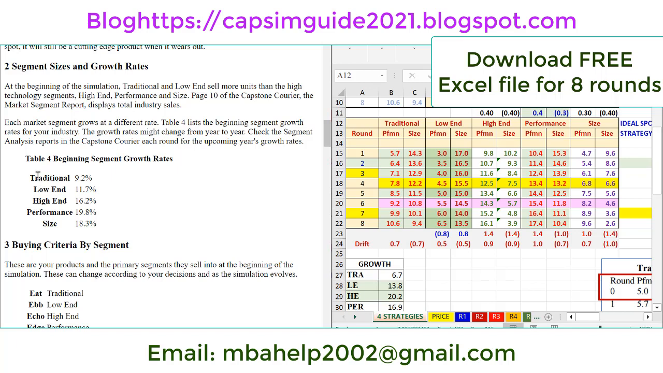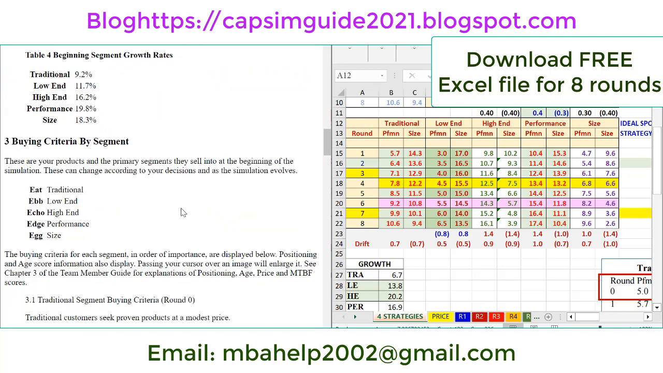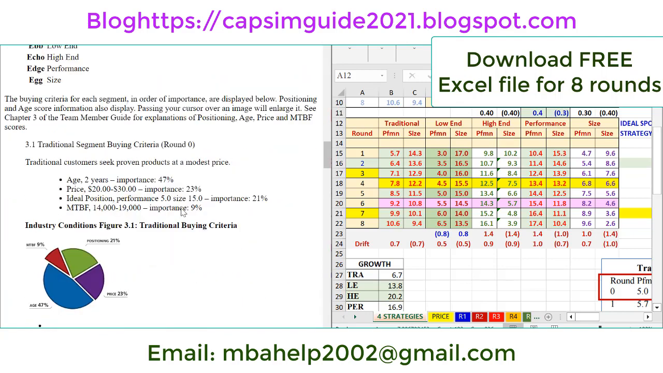So my suggestion for the strategy is to focus on low end and traditional, and you can also select one of the 3 other segments to focus on. Maybe performance is okay. That's some information from the industry condition report.